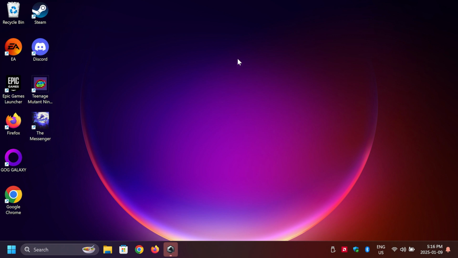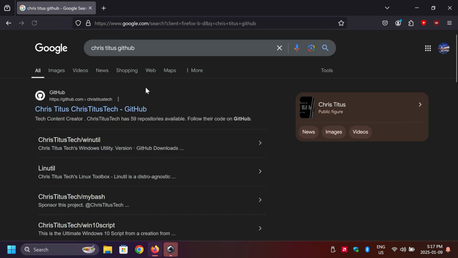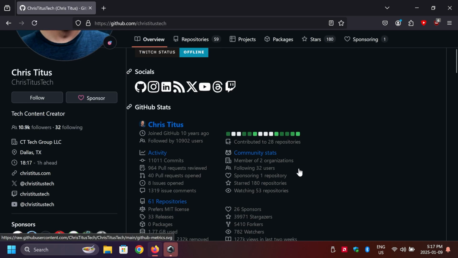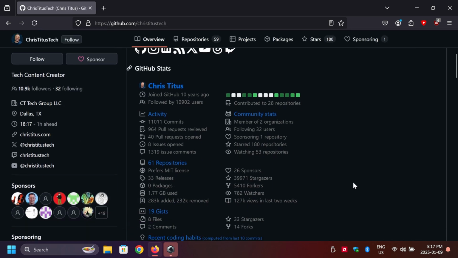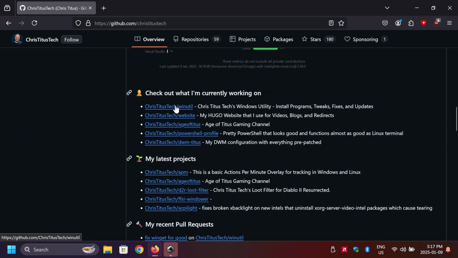Now that we've loaded into Windows, the first thing you want to do is head over to Google and search for the software. In Google, search for Chris Titus, GitHub. It's going to pop up with this one right here, and this is the one that we want to open up. Chris Titus is really good at making a lot of different things to slim down Windows. He's made a lot of different software over the years. You want to open up his WinUtil suite right here.